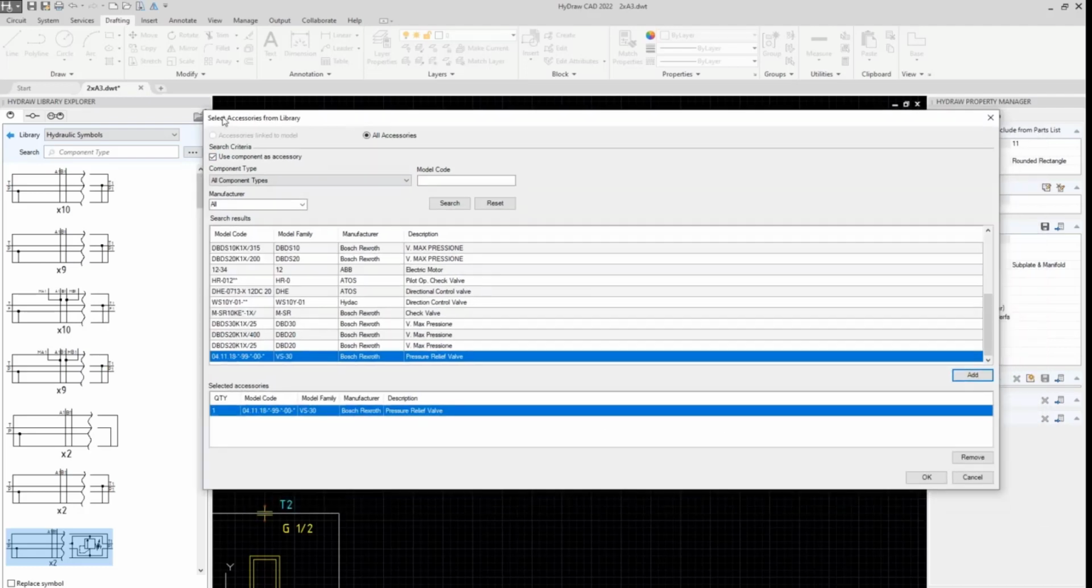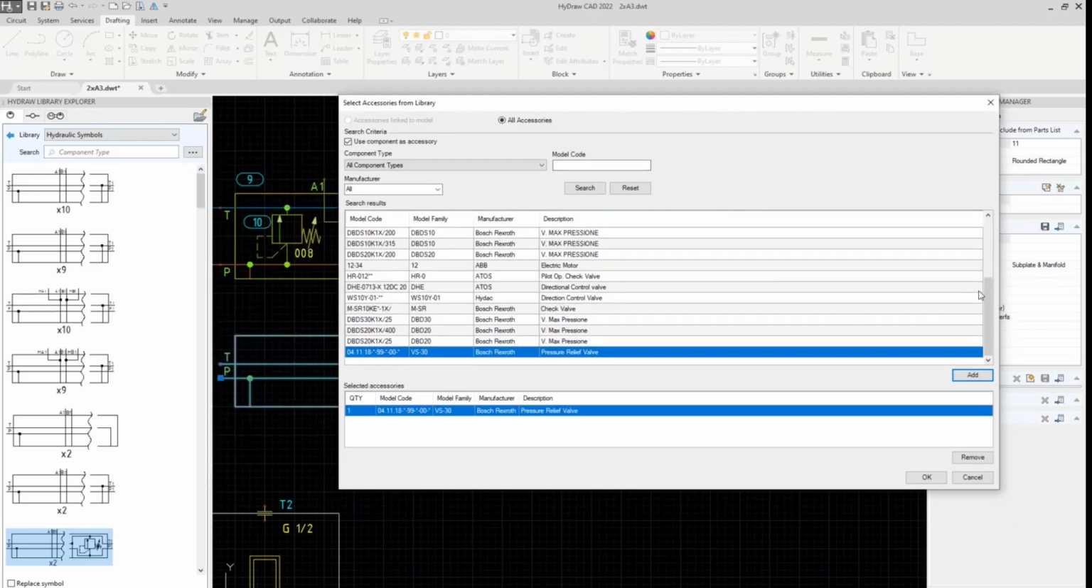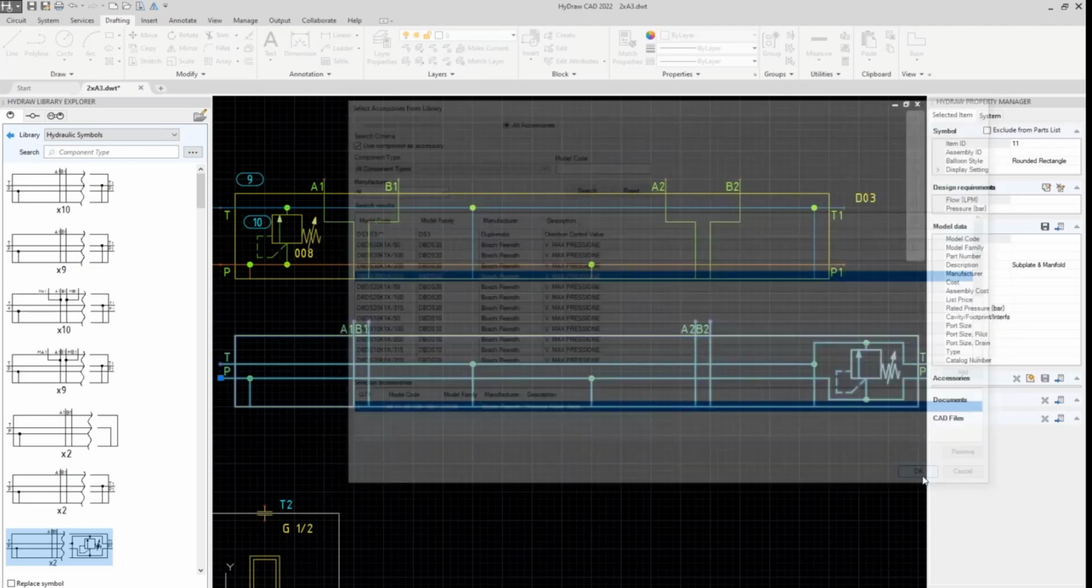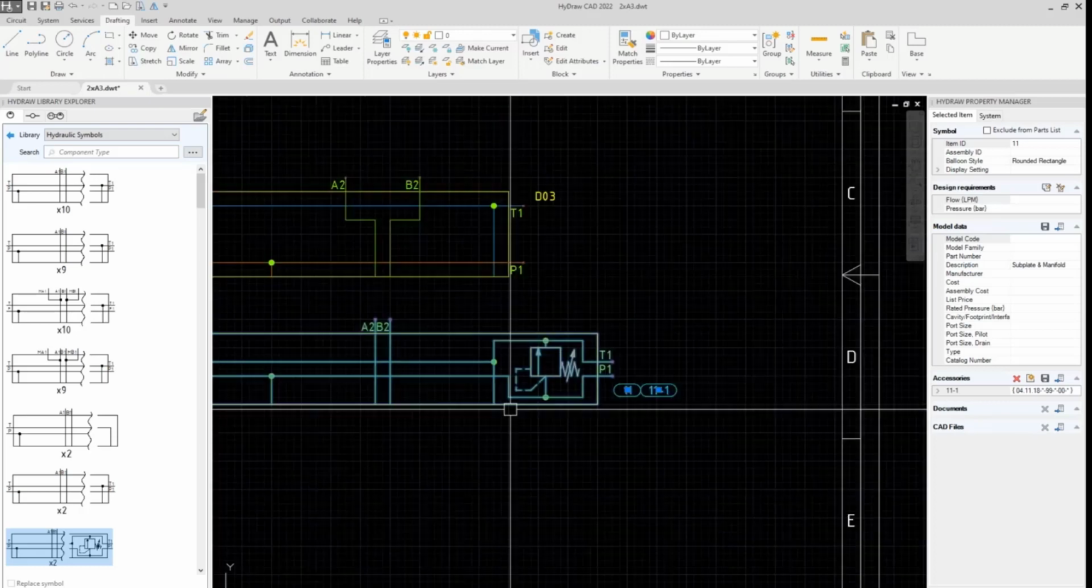This dialog, selection accessory from library, has changed compared to the previous version. It's easier and allows you to do multiple selection of accessories in one go instead of the old interface. And you can also remove accessory linked to a component. When I click OK, now the accessory is linked directly to my component.